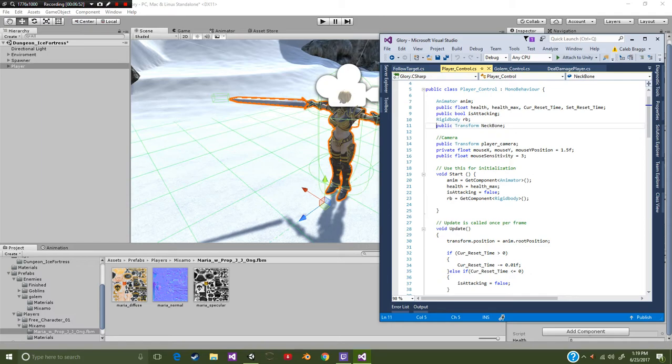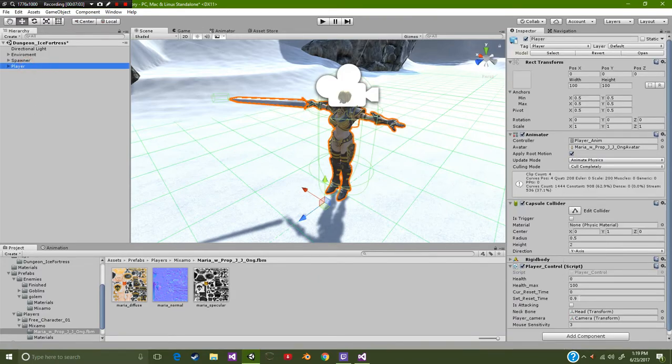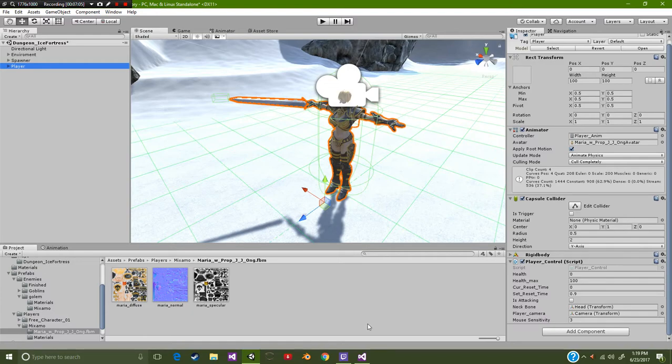I also have a public float called mouse sensitivity, and it's equal to 3. You guys can adjust that to whatever you want it to be. I think I did already adjust it inside of the actual game right over here. Nope, I didn't adjust it. Okay.